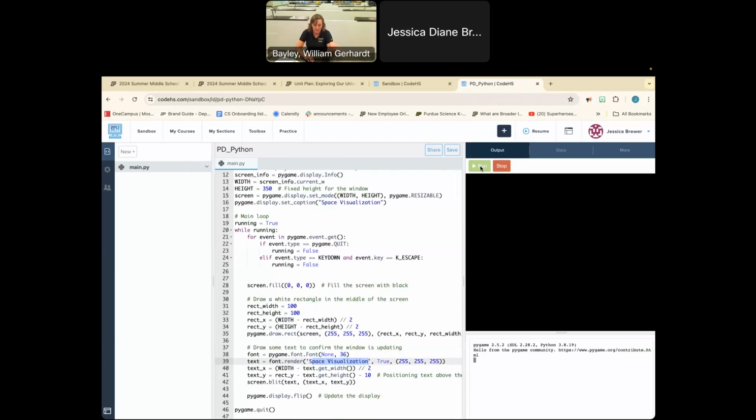So it just turned black and it didn't show up. Another thing I learned in CodeHS, you might have to run it a few times. So if we hit stop and run, see, then it pops up. So don't give up on the first try, second try. Keep trying until it keeps running.